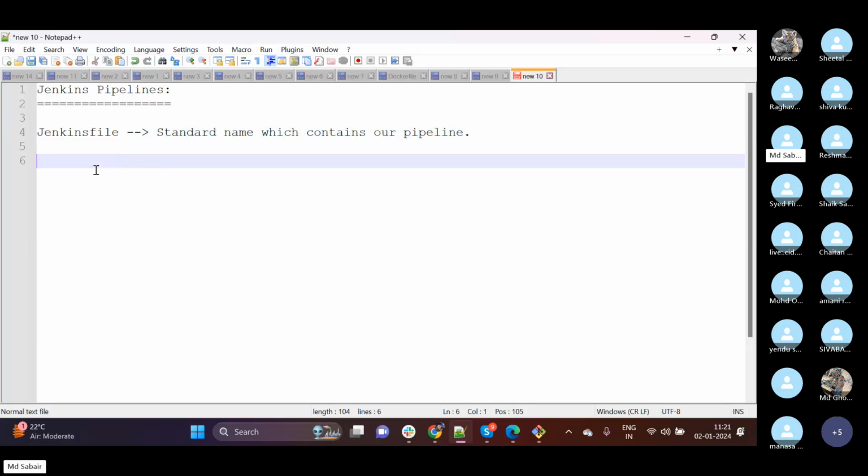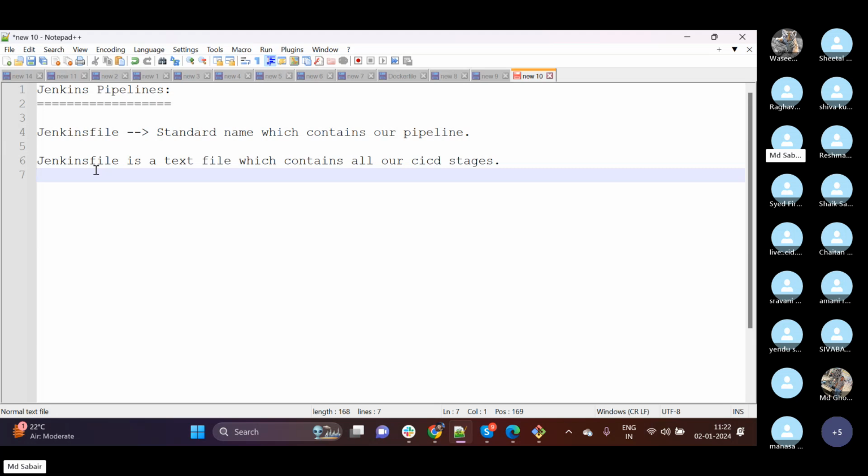Basically, Jenkins file is a text file which contains all our CI/CD stages. Whatever you want to automate, whether continuous integration, continuous deployment, or continuous delivery, everything we are going to integrate in our Jenkins file. Jenkins file is nothing but a text file which has a set of instructions or steps that need to be automated, and the steps we have defined are called the pipeline. Clear?